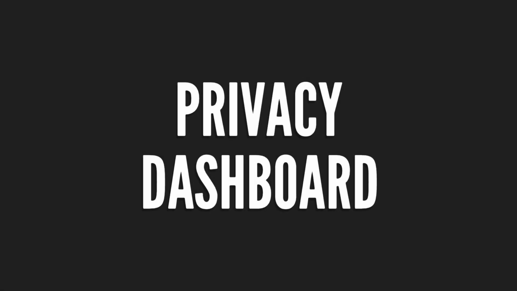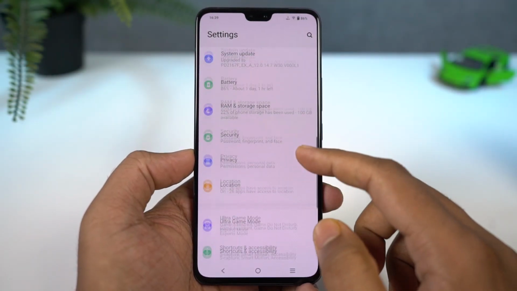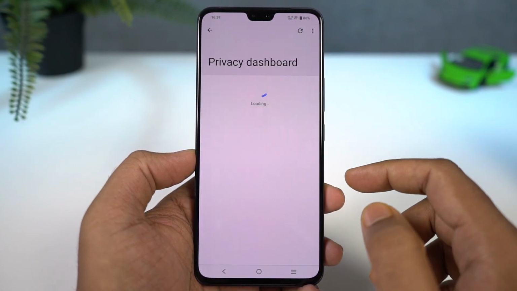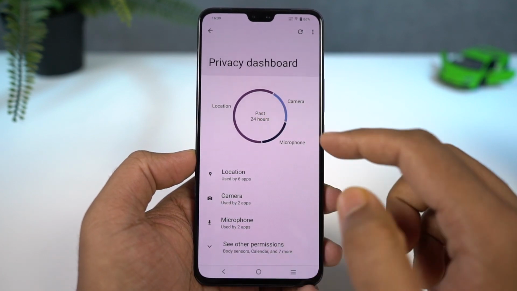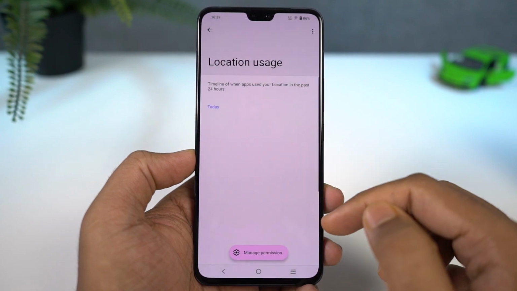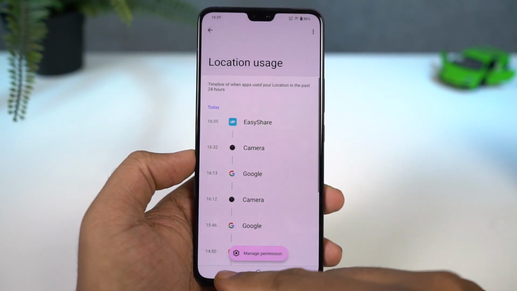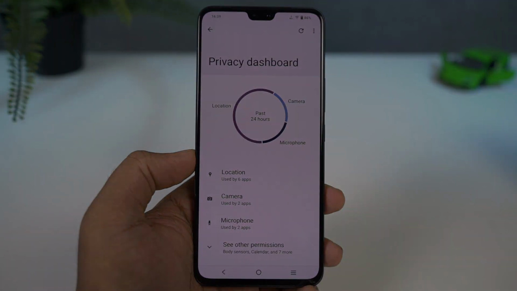Next, we have privacy dashboard. Now this particular feature allows you to see which application has access to your camera, GPS, microphone and other permissions. And at the same time, this particular feature allows you to see which applications have used which particular permission at which specific time. So you get a complete timeline history and you can easily find out which applications are misusing permissions, and from here you can also block those applications from accessing those permissions.